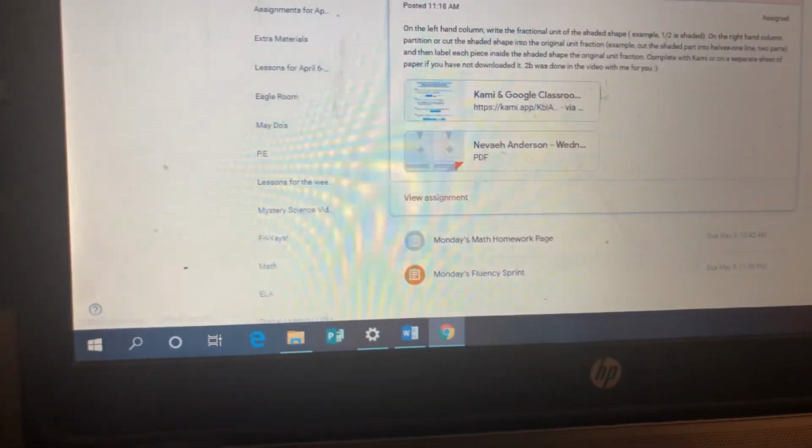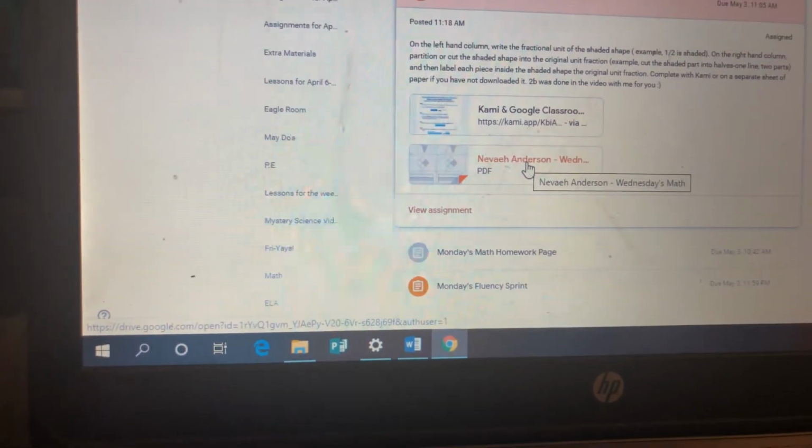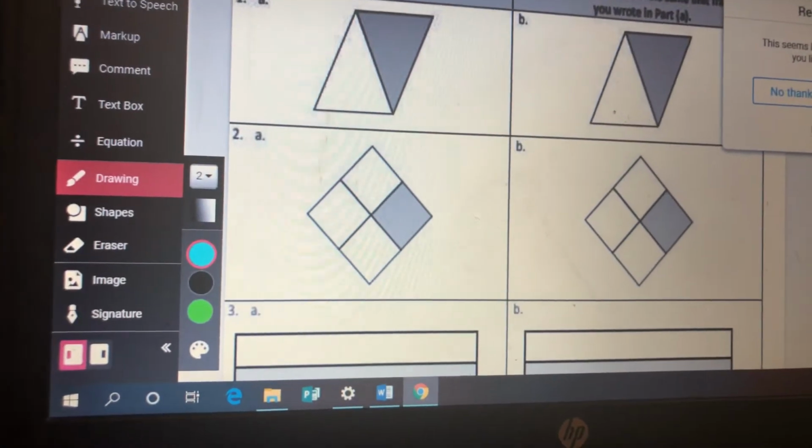So again, I'm in Nevaeh's. I'm not going to touch it. I'm not going to turn it in. I'm just going to show you how to access it. So you're going to click the assignment. You're going to open with Kami, okay, if you've downloaded Kami. If you haven't downloaded Kami, then you need to do this on a separate sheet of paper.